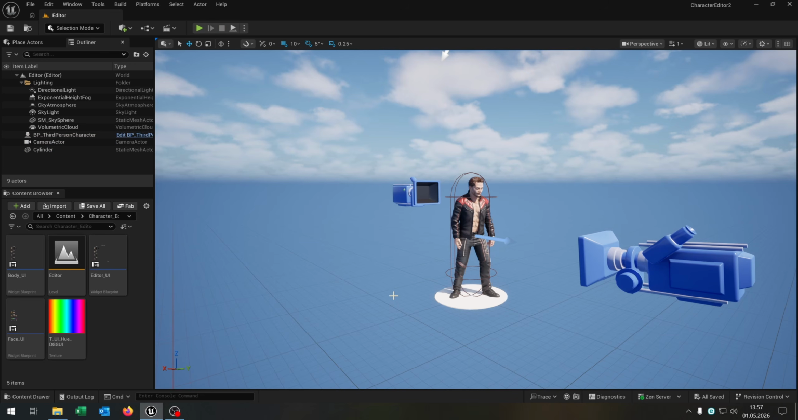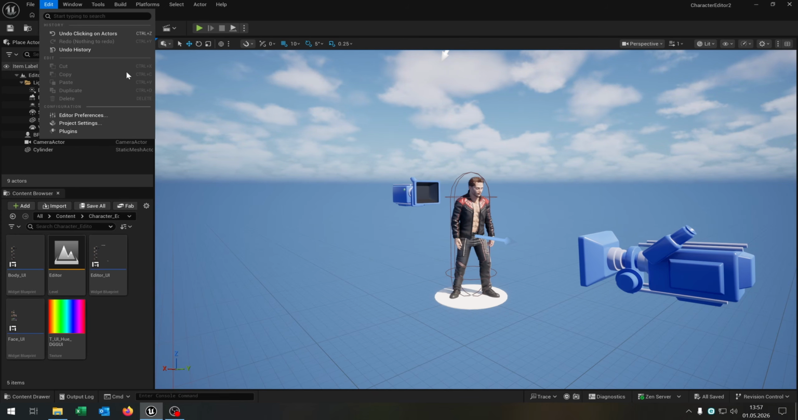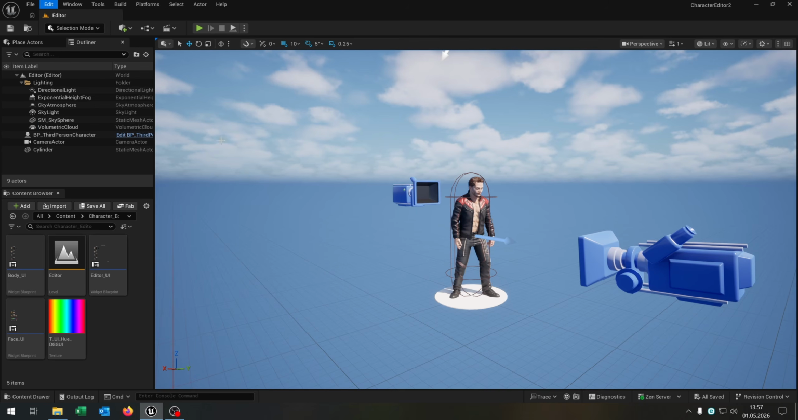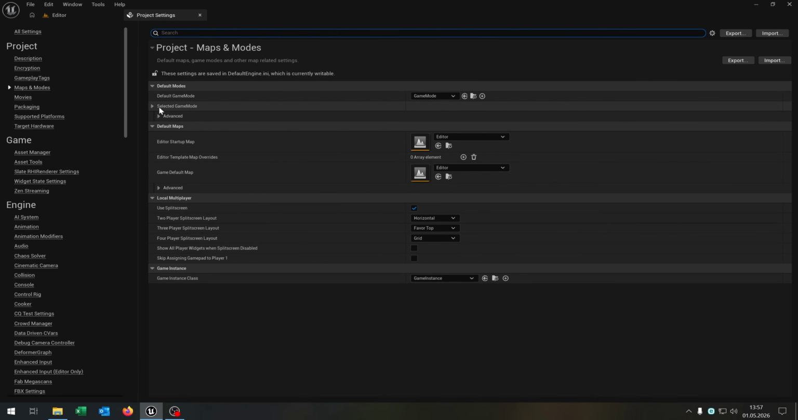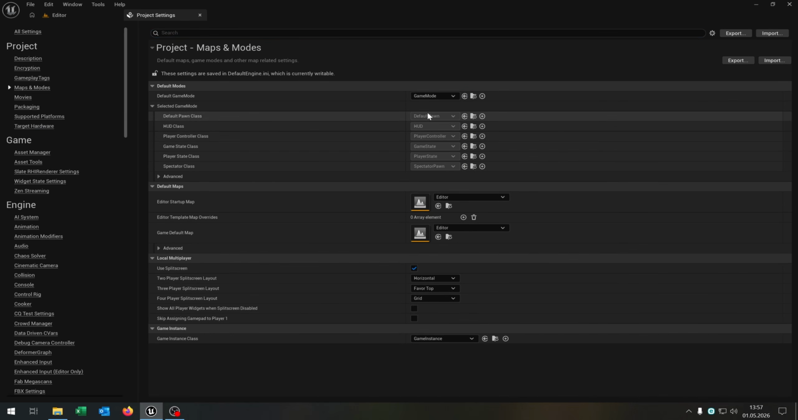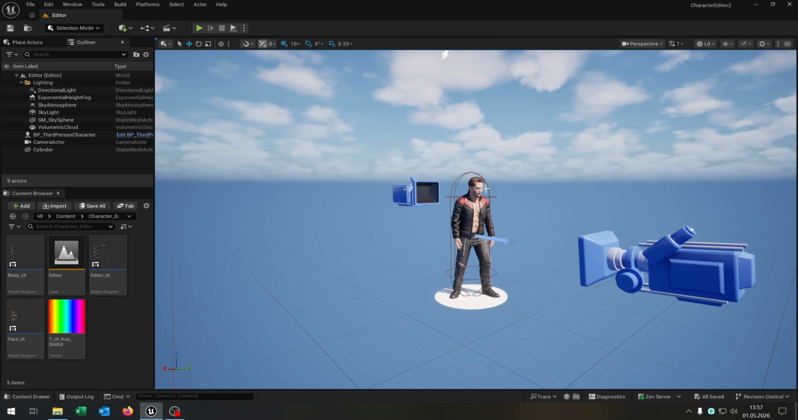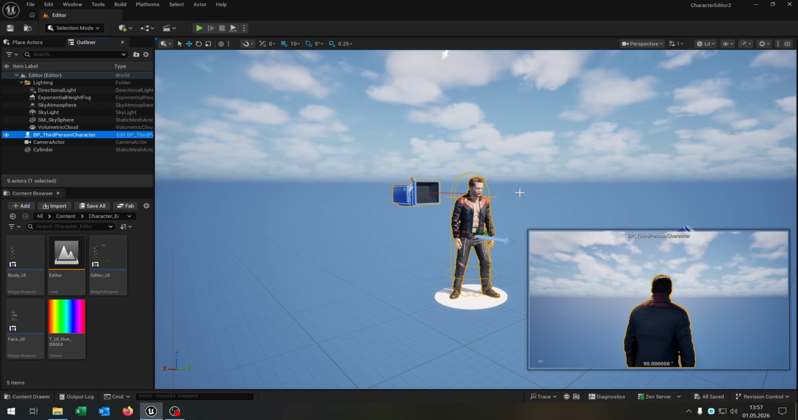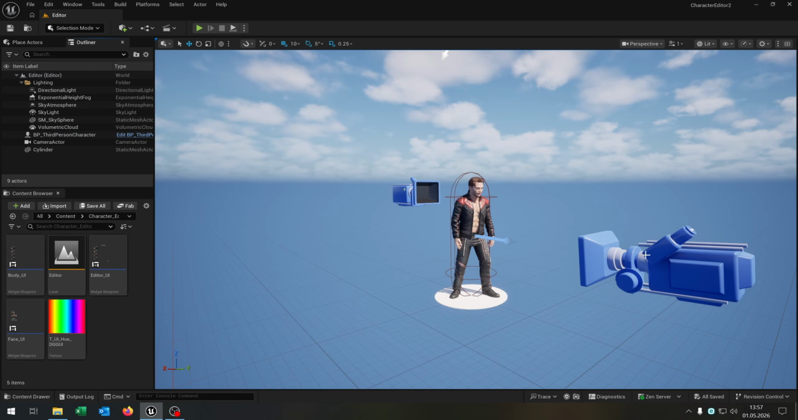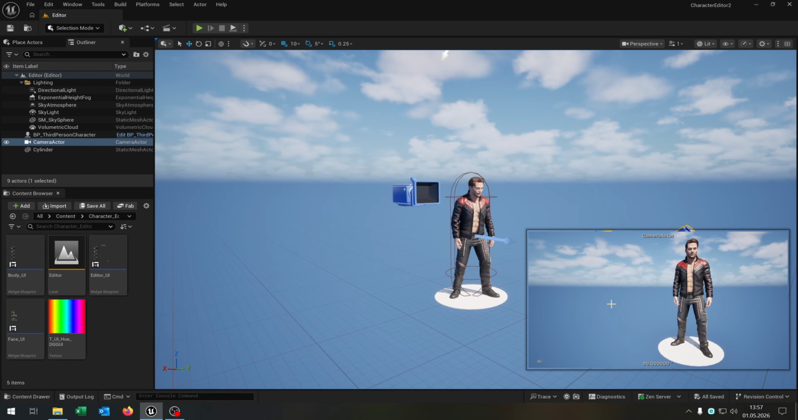So let's go. First of all, I created this empty project, as you can see, for a character editor level. And very important, go to the project settings, maps and modes, and don't have any game mode selected, just the default one. Then I placed the cylinder as a platform for the character, the third person character from the last tutorials, of course, links in the description, and the camera actor to have a view on the character with the UI later.